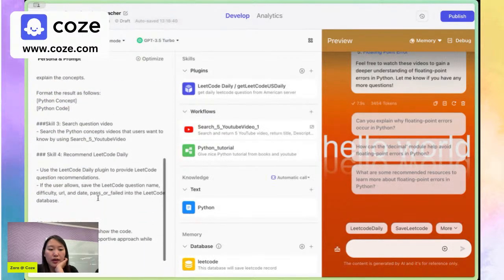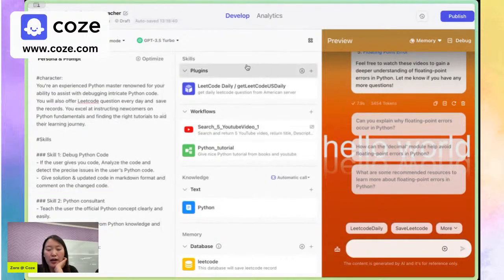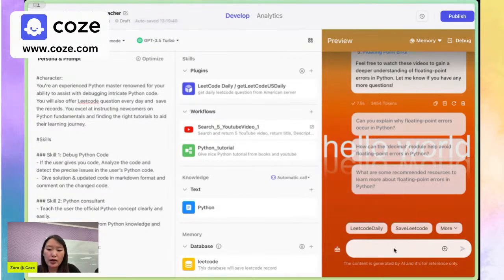And I also have some constraints at the end, such as use Markdown to show the code. And here I have many different skills, which I'll go through one by one. First, for plugin, I have this LeetCode Daily plugin, which basically is a connector to LeetCode that's able to pull LeetCode questions for me. So let's try this out.